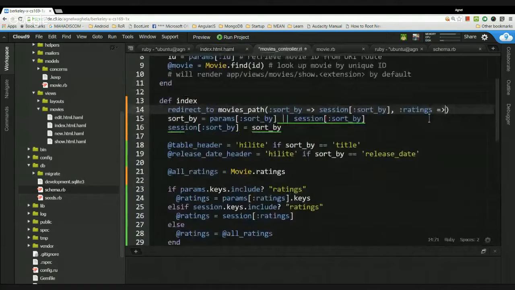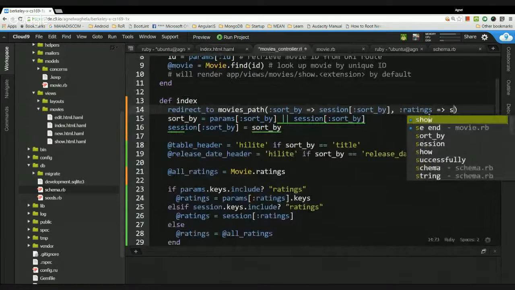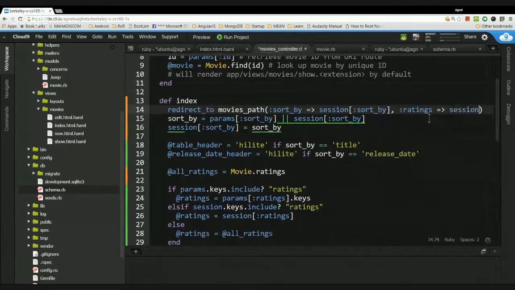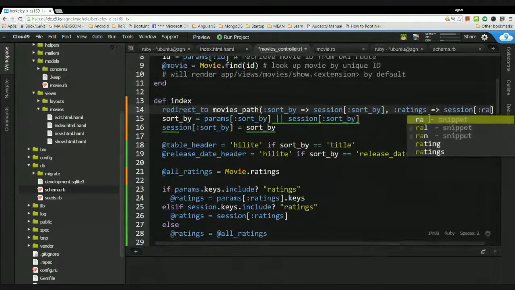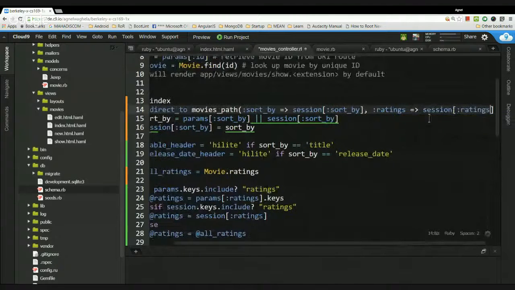Okay, ratings, let's think. Let's check it out and see if it works. If it doesn't work, we'll make it rating. Yeah, we're taking out ratings on line number 24. Oh yes, correct. Ratings.